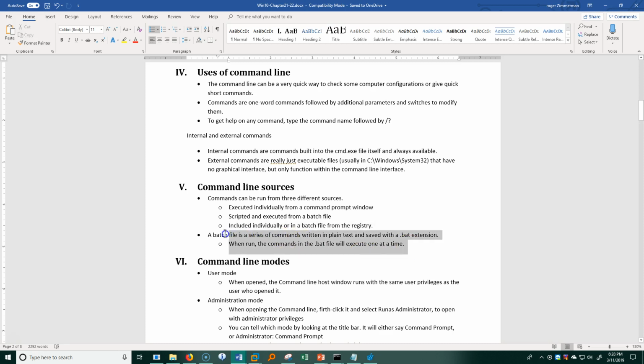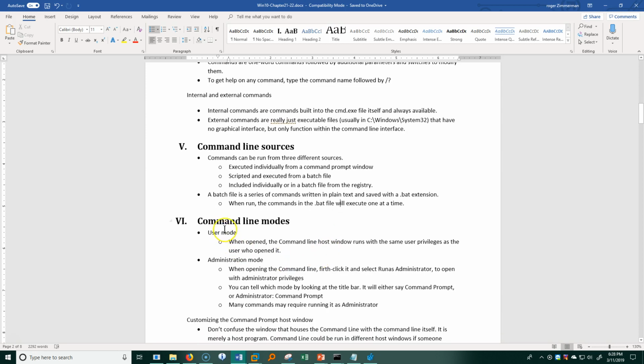So as we saw, a batch file is just a series of commands written with a .bat extension, and you have to make sure you don't make it a .txt extension. Now in the next video we're going to talk about these command line modes.